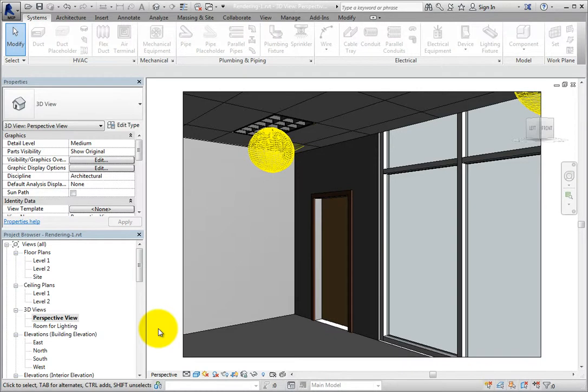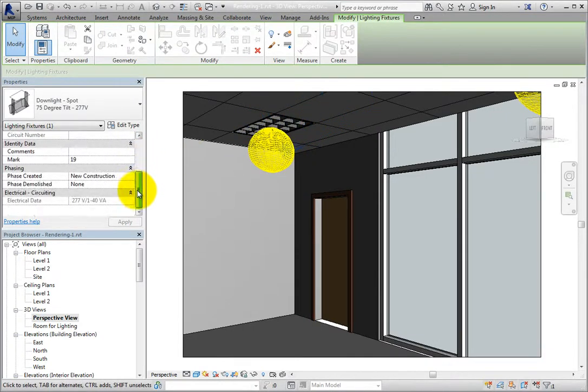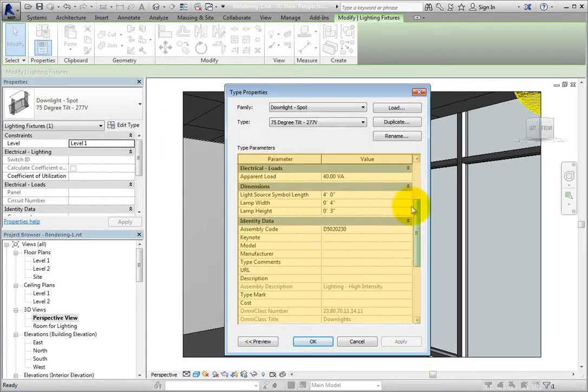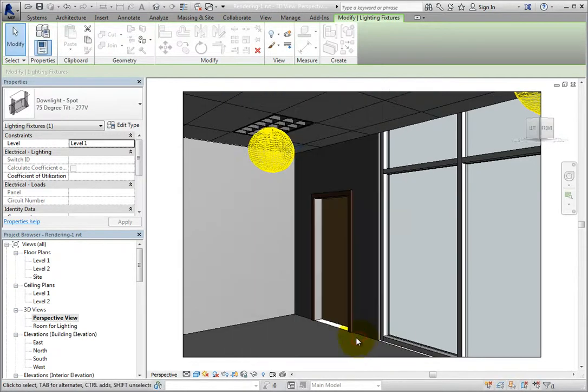Next, I'll select the spotlight, and in the Properties palette, I can see some instance properties. I'll click Edit Type to open the Type Properties dialog. Here, I can see parameters for the material, light properties, and photometric properties. The photometric values, particularly the spot field angle, spot beam angle, and tilt angle, directly influence how any scene containing lights will be rendered. I'll click Cancel to close the dialog.